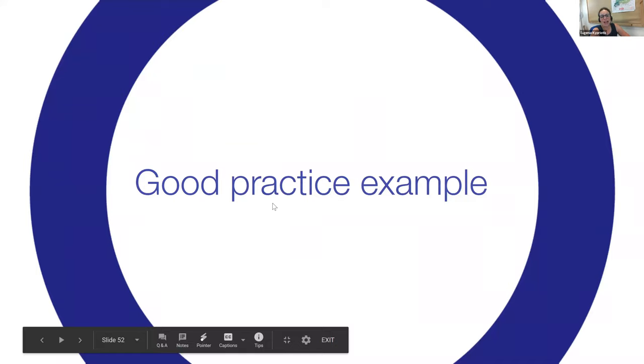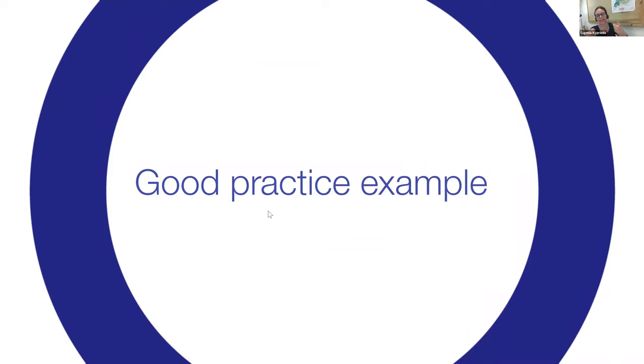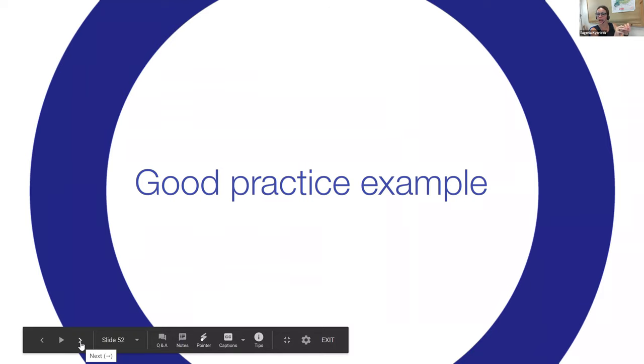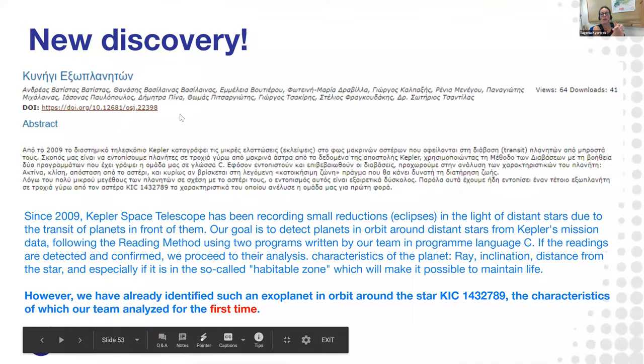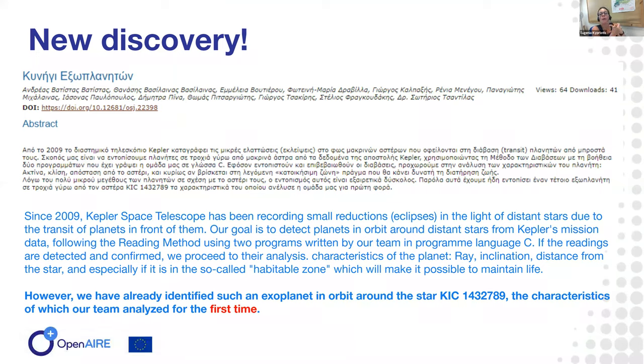The surprise Androniki talked about: as I said, when we started planning these citizen science initiatives of OpenAIRE, we found a gap in how this work could be published. And that's why the journal was developed. But we were very, very happy when we found out that some of the students who published their work in one of our issues had actually made a new discovery. Their abstract is in Greek, but it has been translated for you. You can see that they used content from Kepler's Space Telescope, and they managed to identify an exoplanet in orbit around the star KIC 1432789, whose characteristics have been analyzed for the first time in this article.